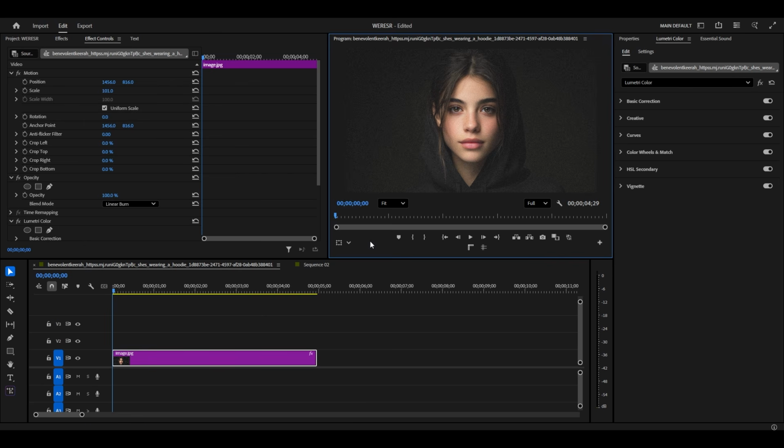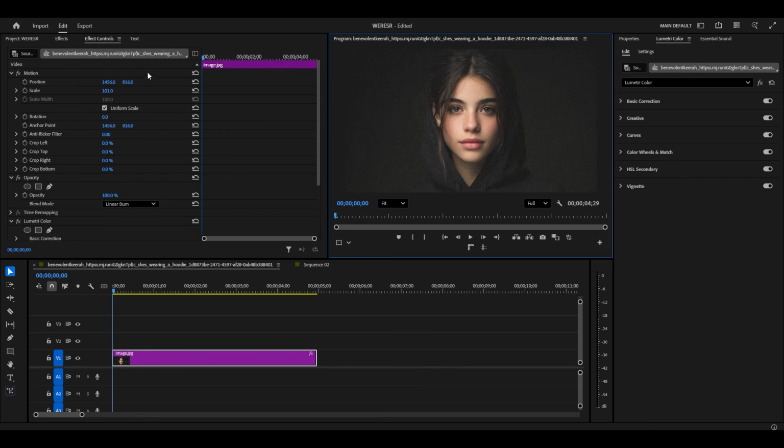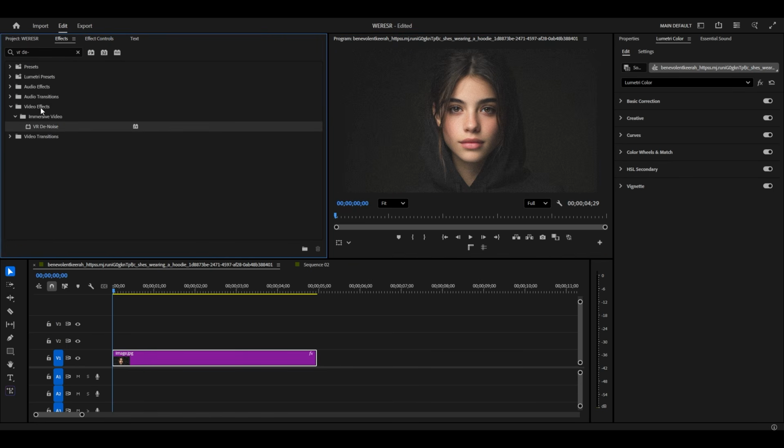Today I'm going to show you how to denoise grainy video in Premiere Pro. So I've already added some footage to my timeline, and if we zoom into the clip, we can clearly see there is some graininess in the image. To remove this noise, go over to Effects and search for VR Denoise and add the effect to your clip.